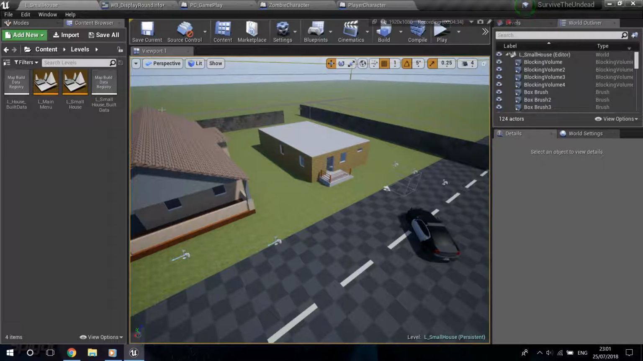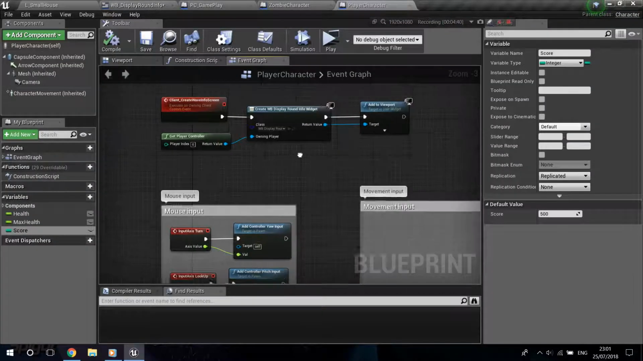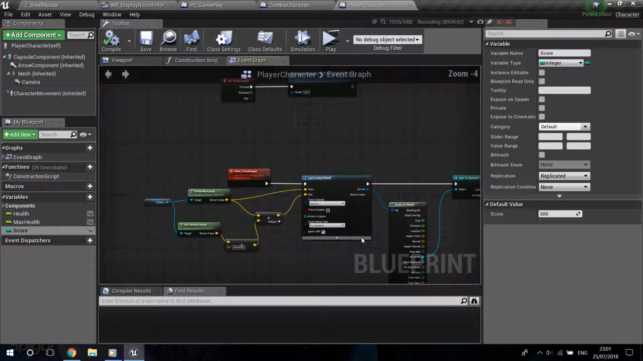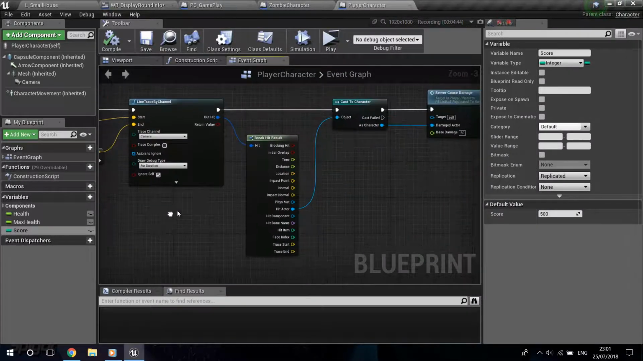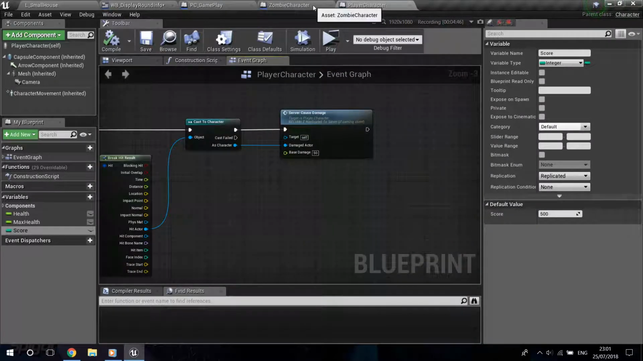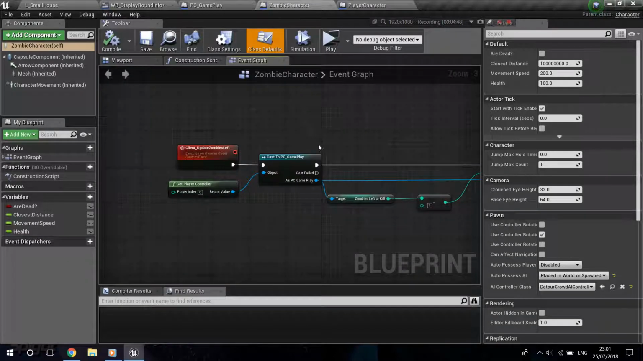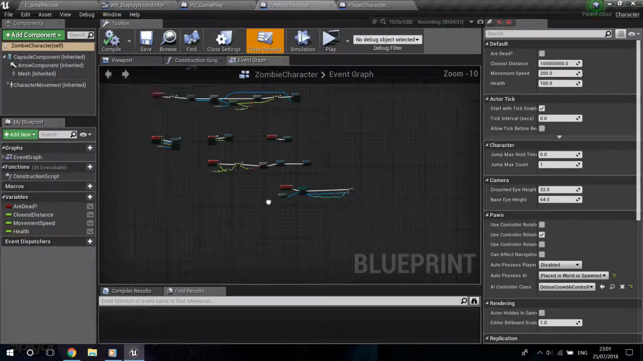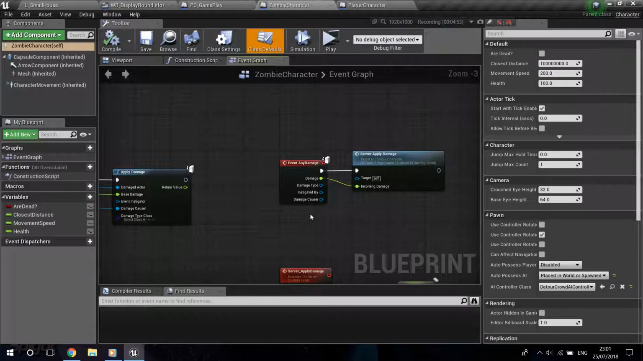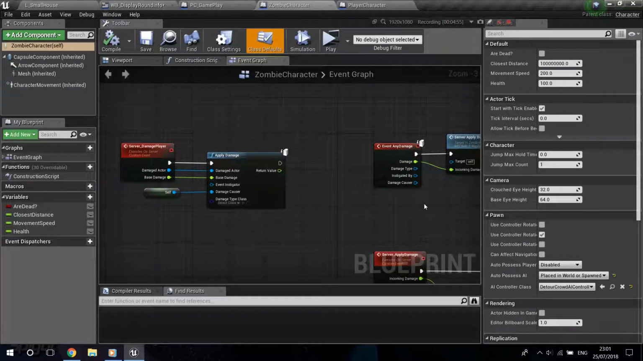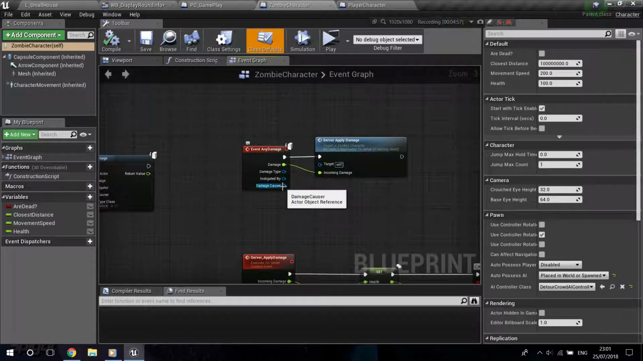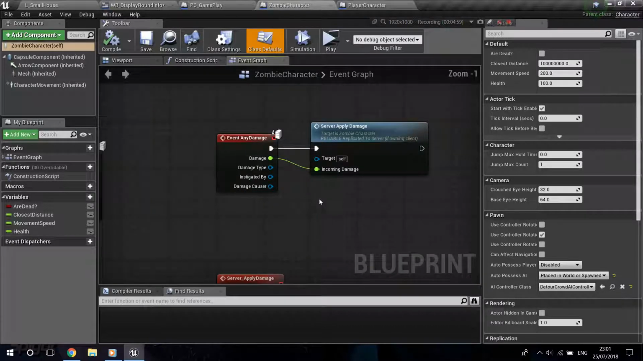Now to the fun stuff. When we kill a zombie, we gain an amount of points. So how do we do that? We go into the player character. Actually, no, we need to go into the zombie character. So when we kill a zombie, event any damage, there you go.